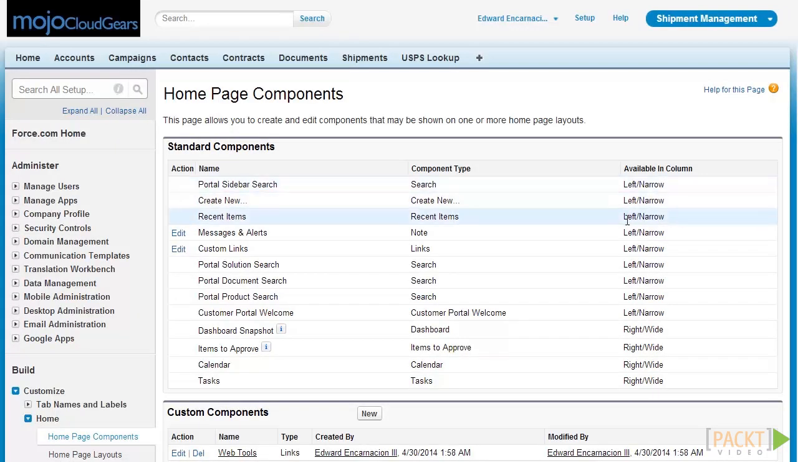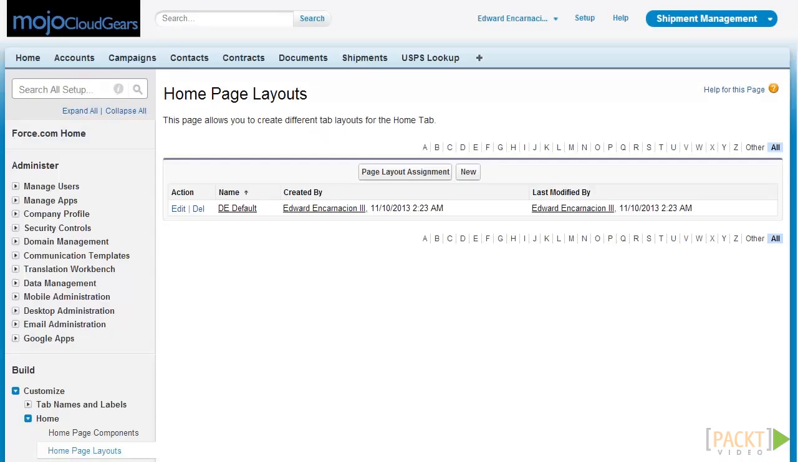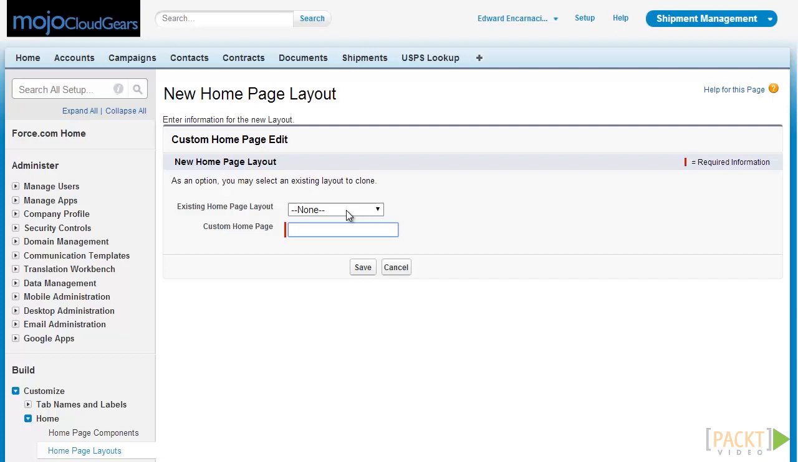So after creating our custom homepage component, we can now start creating our homepage layout. So first, let's go to Customize, Home, and click on Homepage Layouts. On this Homepage Layouts page, we can now click on New to create our new homepage layout. Next, let's select the homepage layout that we want to use as the template for our new homepage layout. So let's just select Homepage Default and the name of our new custom homepage layout, which will be Mojo Home. Let's click on Save to finalize our layout.